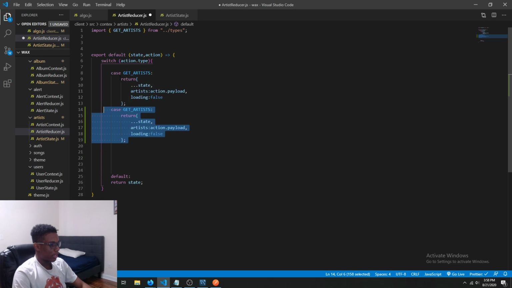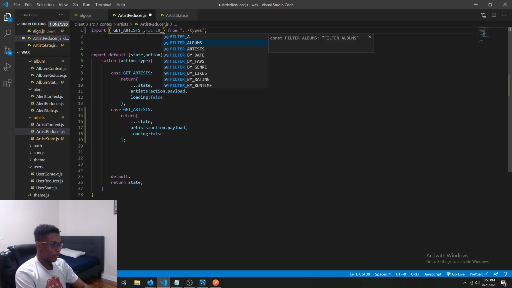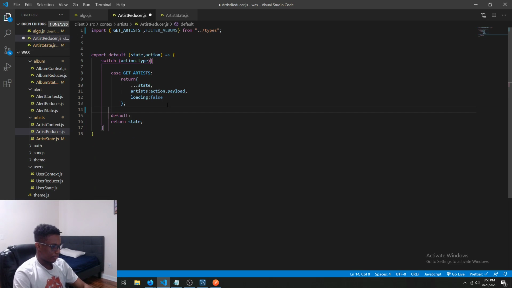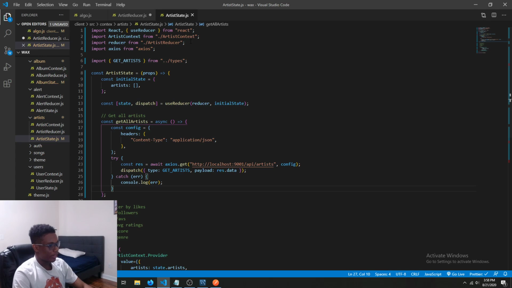Then let's copy paste. And then let's also bring in filter for albums, which really and truly, these are the same thing, so I don't know why I'm even making a filter artist, because it's all going to be get artist. Alright.